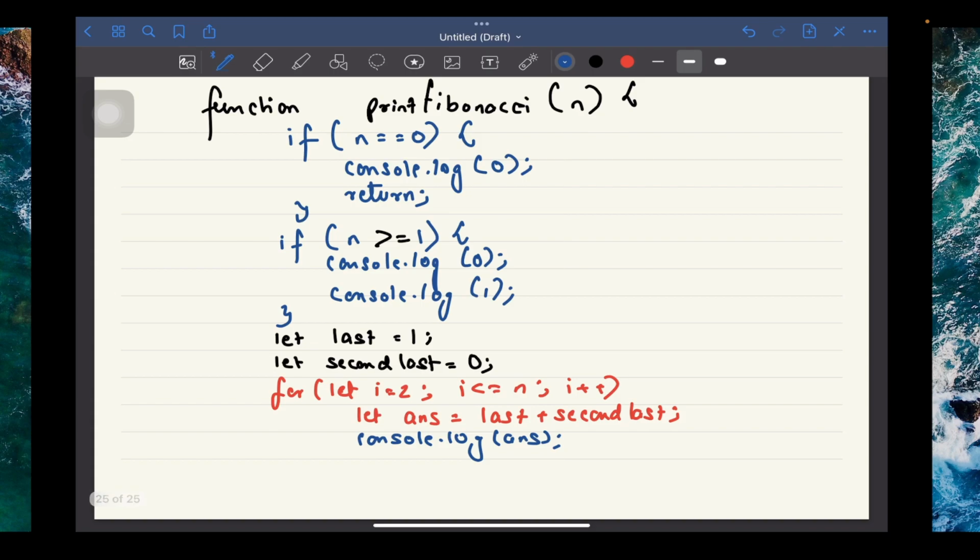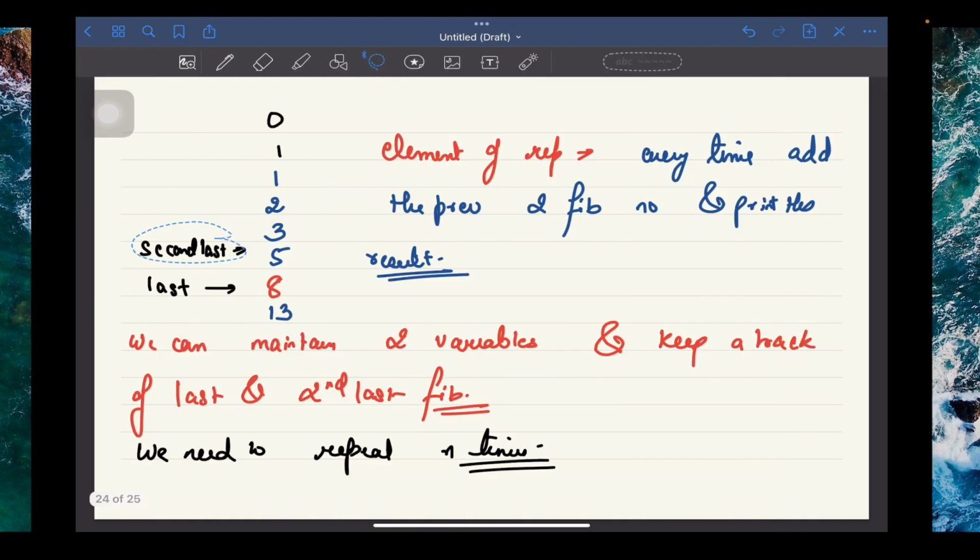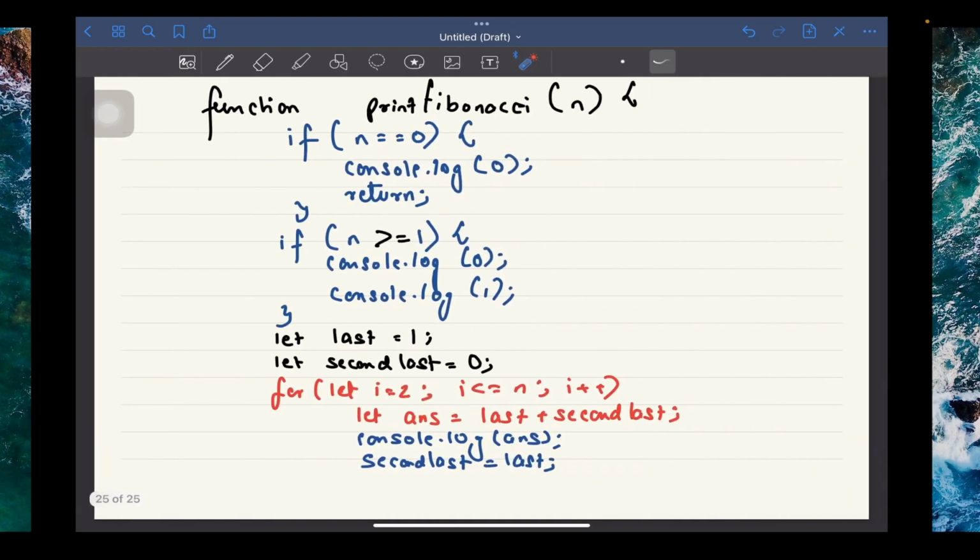You can say second last is equal to last. That is, first of all, make sure second last points to 8. Make sure second last points to 8. Why? Because if you update last before updating the second last, you will lose the access to 8. Right? If let's say I update last to 13 and second last is still pointing to 5, we will lose the access to 8, right? So it's mandatory that you first update second last and then you update last.